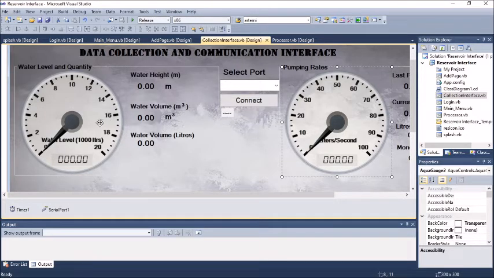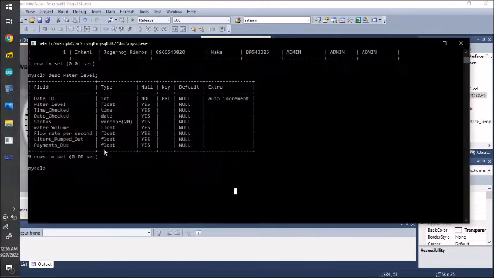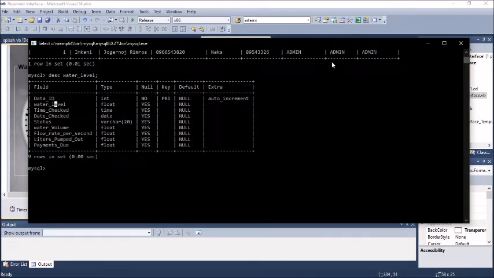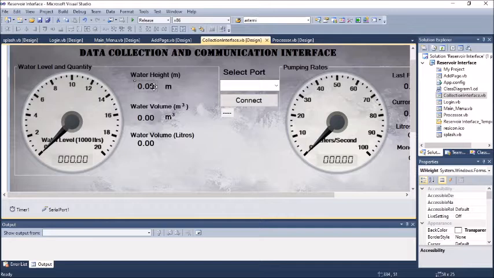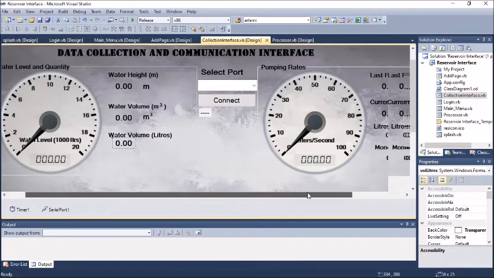So I had the gauges. This gauge indicates the volume of the water in the reservoir in liters. Here, the water height corresponds to the water level, and it is in meters. So from here I get the volume in meters, and then I get the volume in liters.